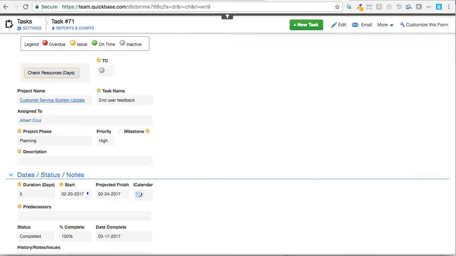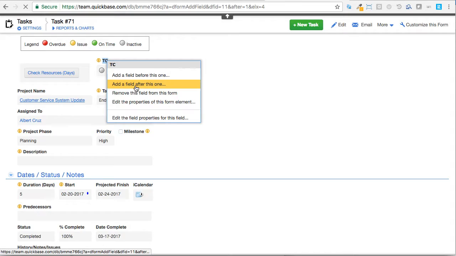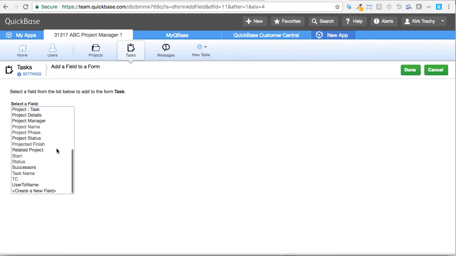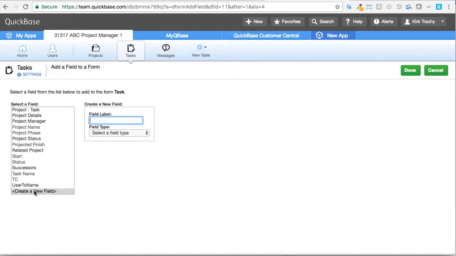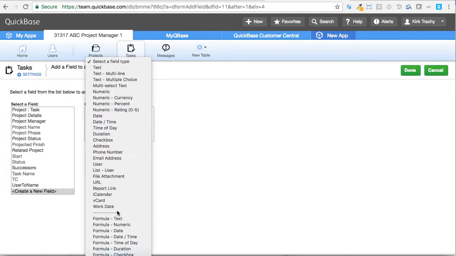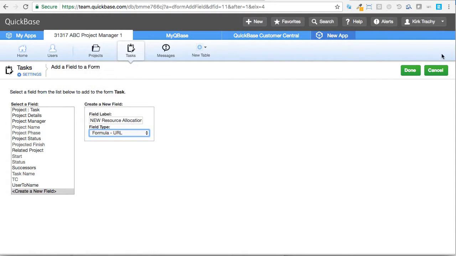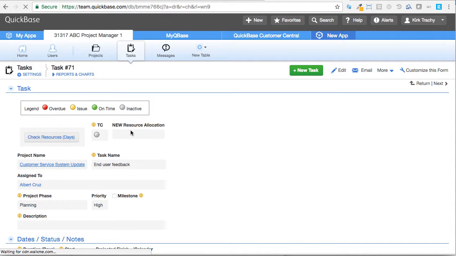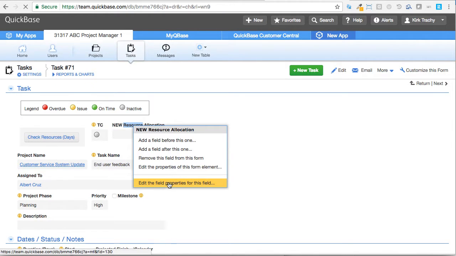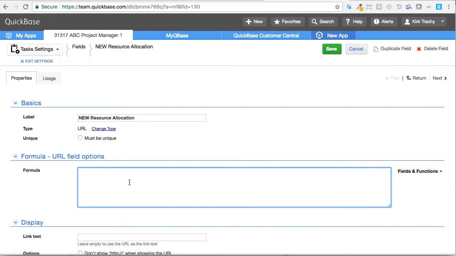Let's go back over to the application, and we're going to add a button right here. And I'll show you how to build it right from scratch. We'll come down, create a new field. I'll say new resource allocation. And this is a formula URL that we're going to be creating. So I'll designate it that way. And now I'm going to right click in here, edit the field properties, and I'm going to paste this in, and I'm going to put quotation marks in front of it.